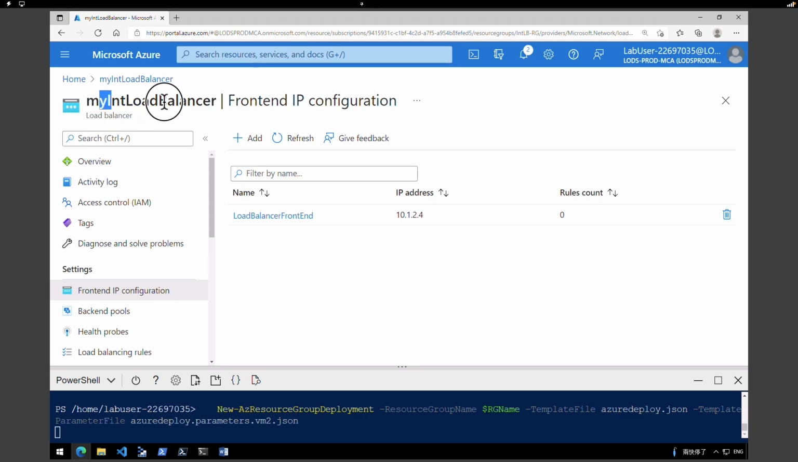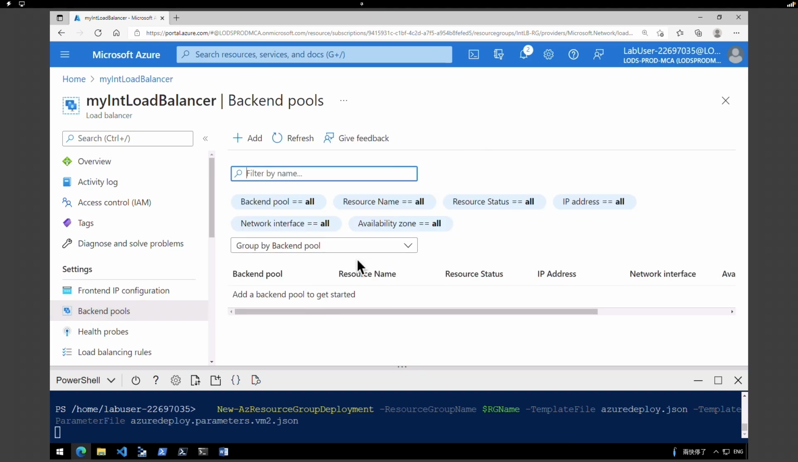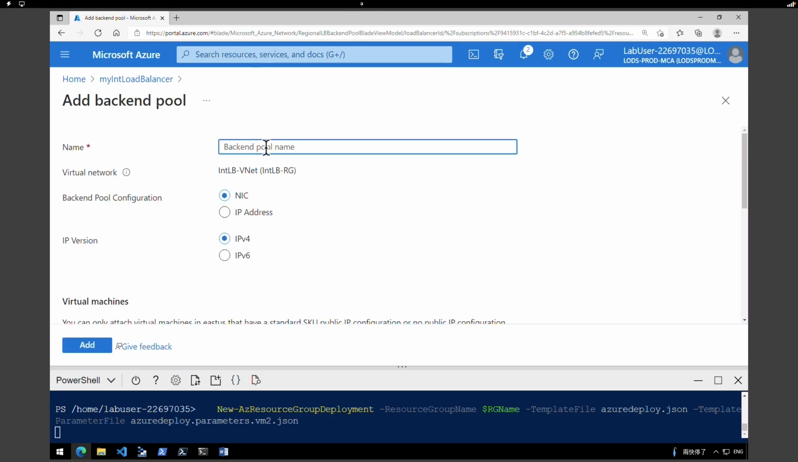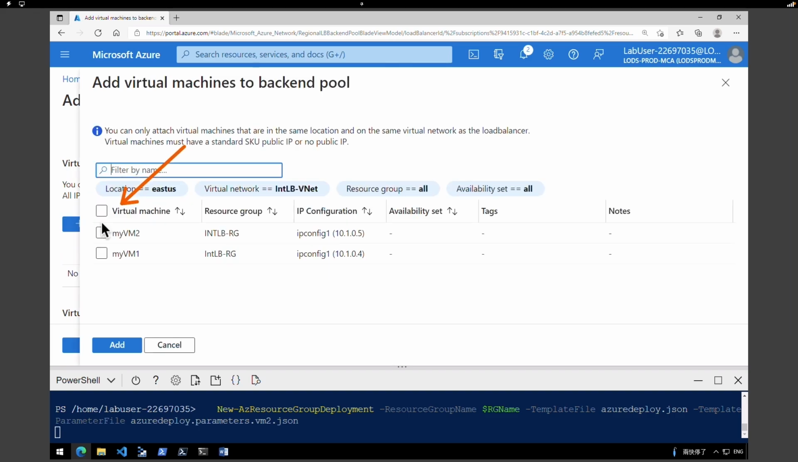Within the load balancer we created, under settings, click on backend pools. We don't have anything in the backend pool at the moment. So click on add. Give a name for your backend pool. I'm going to call it my backend pool. The virtual network is selected by default because that is what we wanted. Under virtual machines, we have to click on add to add a virtual machine.